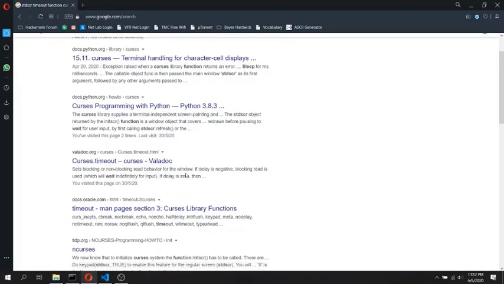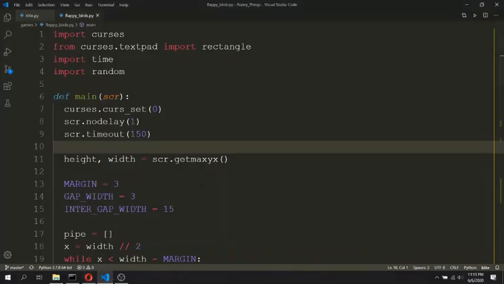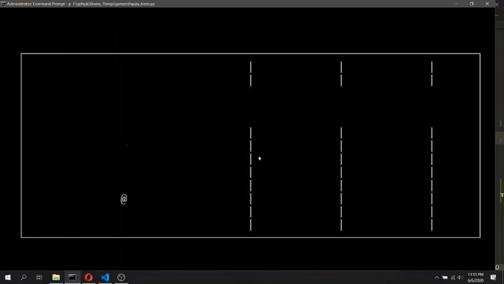Okay, let's check this link. Okay, this documentation says that if the delay that we pass in the timeout function is negative, then the get character function will wait for the user input indefinitely. So this is what we wanted, and we had passed a negative value to no delay function, and instead of this we had to pass this negative value to the timeout function. Let's see if this code is working or not.